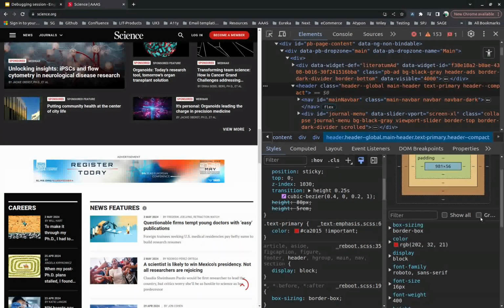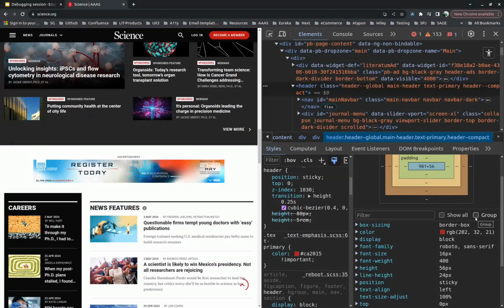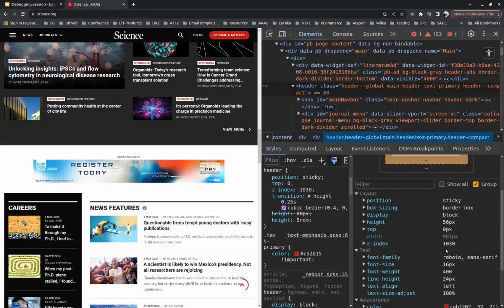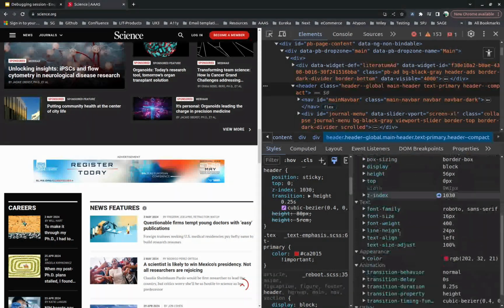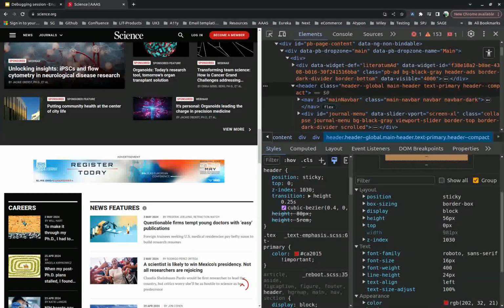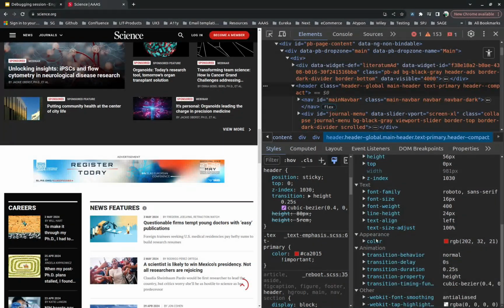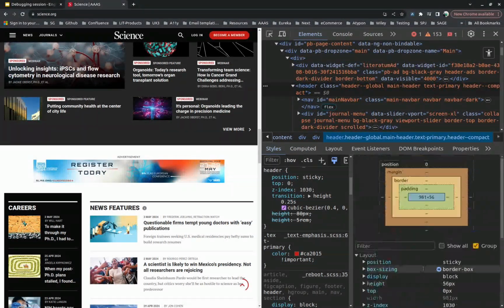To the right of it, let's just expand this. There is this group. If we click on group, it will group all of those computed styles into different segments. For example, here we can have the layout properties, we can have the text properties, the appearance, the animation, whatever.